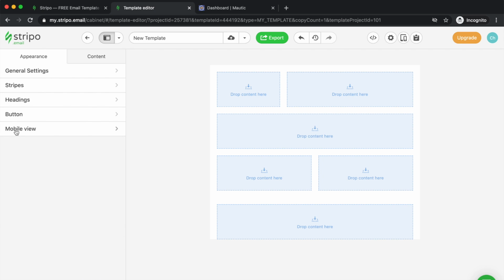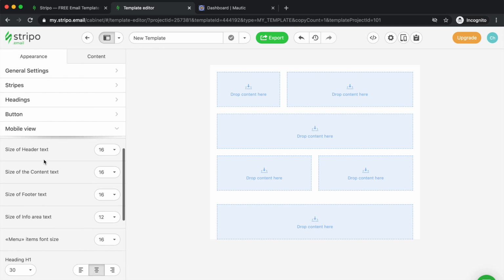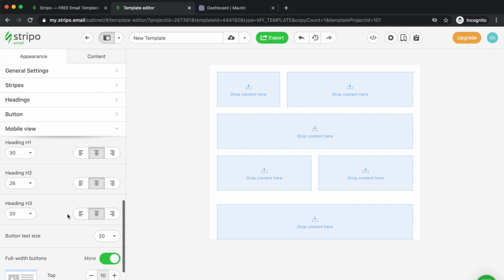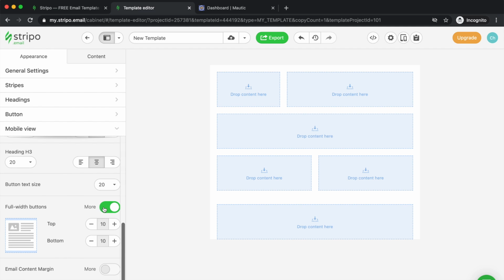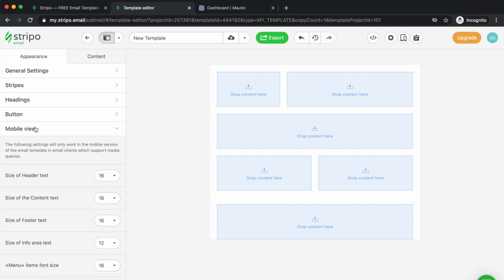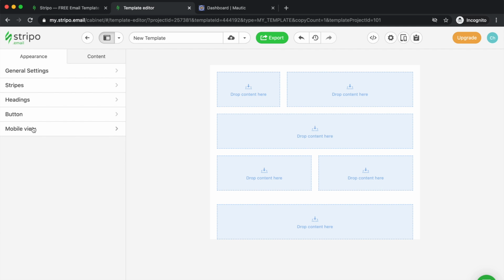And then some basic options that you can tweak on mobile. Do you want to shrink your header text? Do you want to adjust the size of your headings? Are your buttons going to go full width? Are you going to have a margin around your email? Lots of really good stuff to dig into here if you want to take the time and really get to know this builder. I really love it.